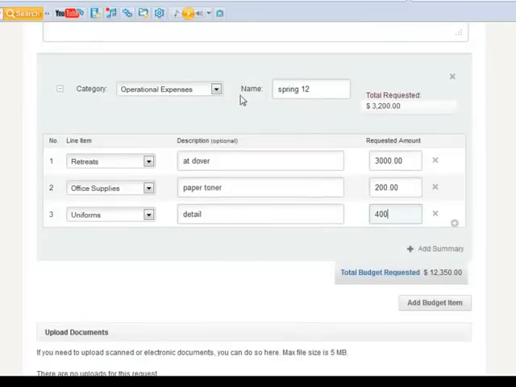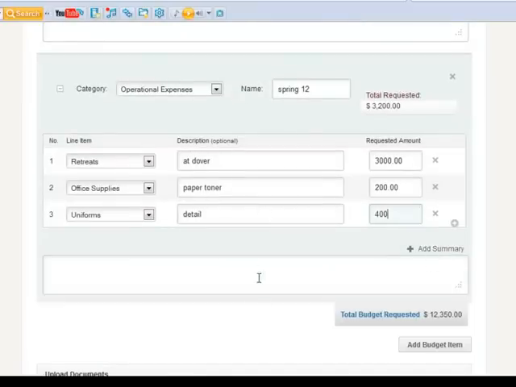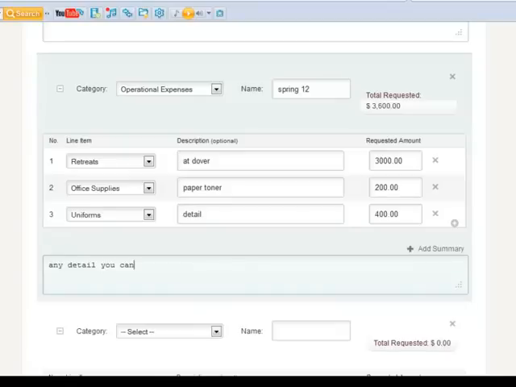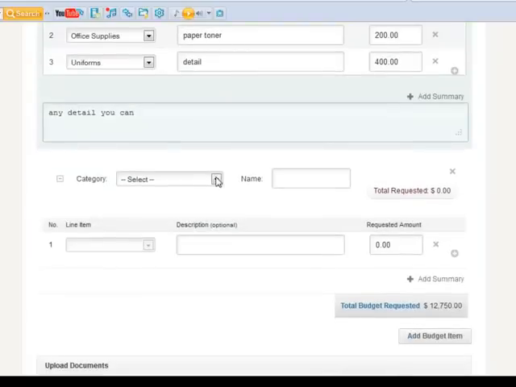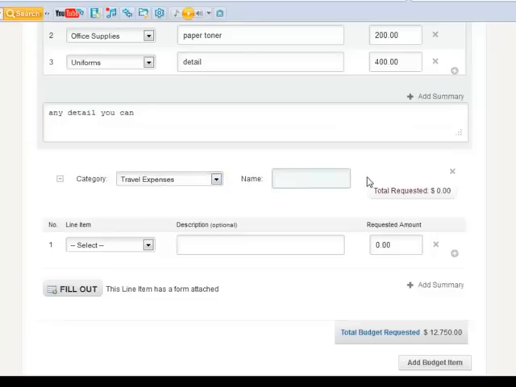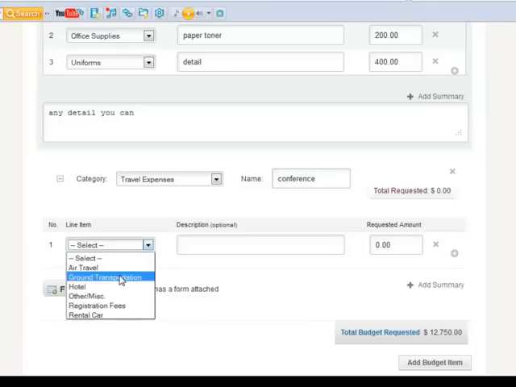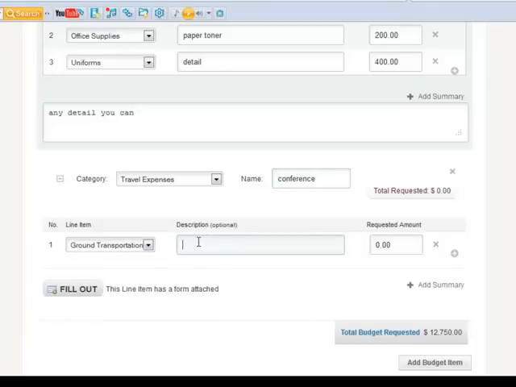You'd add in all your operational kind of overhead expenses here, and again, you'd add summary, any detail you can. And then once that's done, there's no additional information required here, so that's that. And then add budget item, again, would be if you're doing more events or if you have some travel expenses. So let's say this is for a conference, and you need to go, it's a local conference, so you're just going to get some bus tickets.